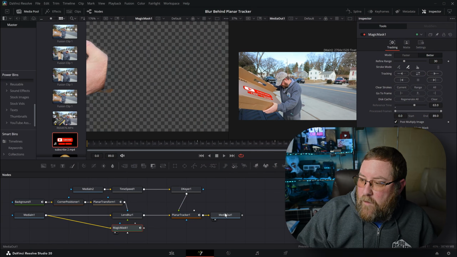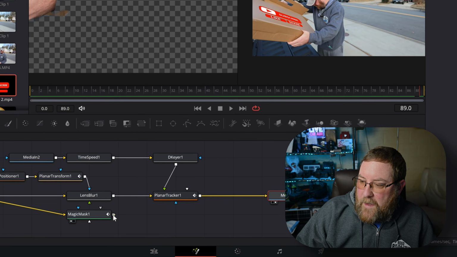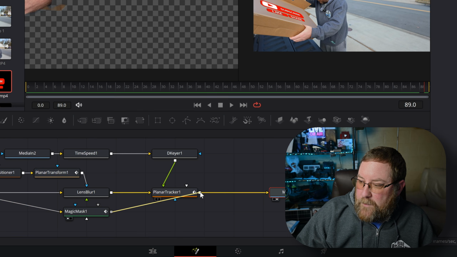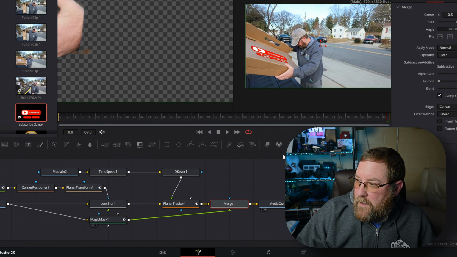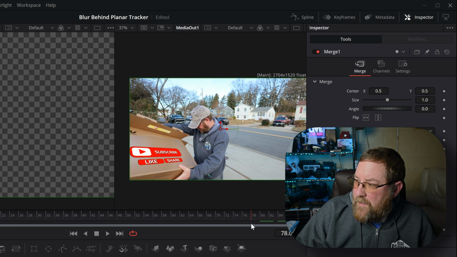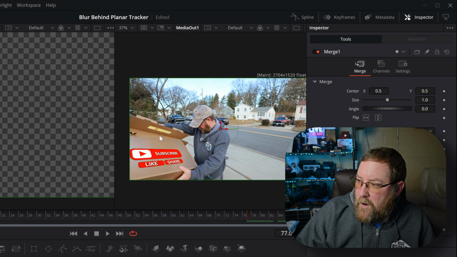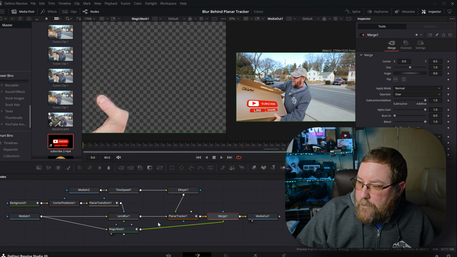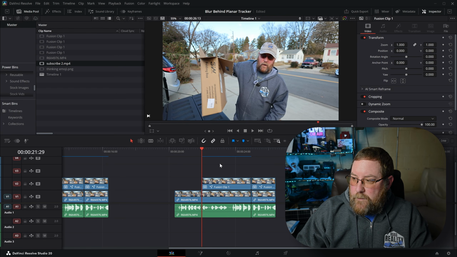You get the idea. Now we have to add this magic mask back in on top of everything else. So I'm going to move Media Out 1 over, drag from the output of Magic Mask 1 to the output of Planar Tracker 1, move that over to be clean. And now you see that my thumb is above or in front of the blur. How cool is that? Coming back to the edit page, we'll let DaVinci Resolve render this out, and then we can play this clip.